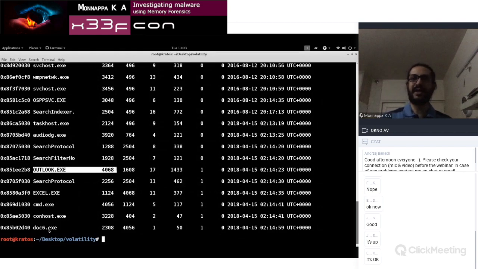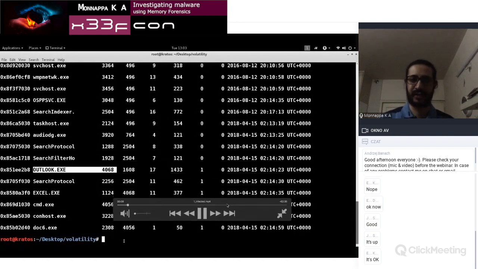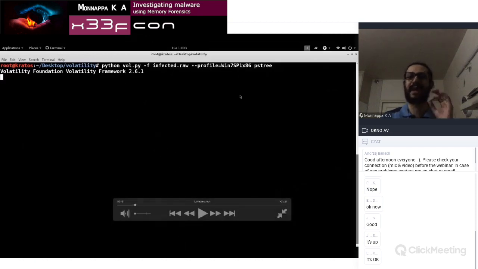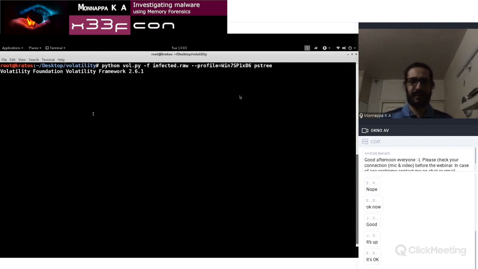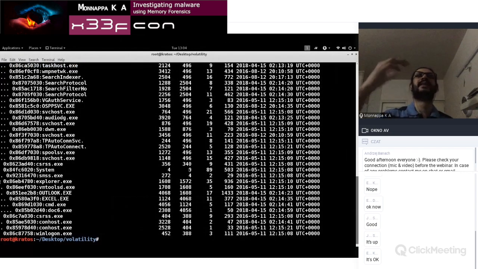Notice the pslist plugin is listing the processes, but it does not tell you much about them. There are different plugins to do different kinds of things, so now I'm going to run another plugin, named pstree. The pstree plugin gives you the parent-child relationship of the processes.